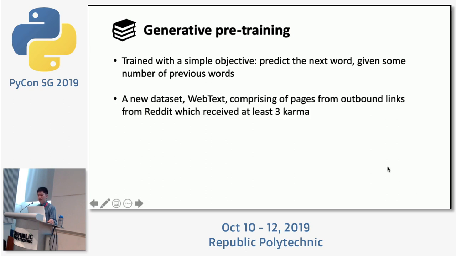The OpenAI team also created a new dataset called WebText. In order to ensure the diversity and quality of the dataset, they made use of Reddit, which is an online forum, and scraped text from outbound links that received at least 3 upvotes. I mean, 3 karma. So karma in Reddit is the equivalent of upvoting. By doing so, they utilize people on Reddit as a source of filtering and curation. So it ensures some level of quality determined by some humans on the internet, as compared to randomly crawling text from the internet.